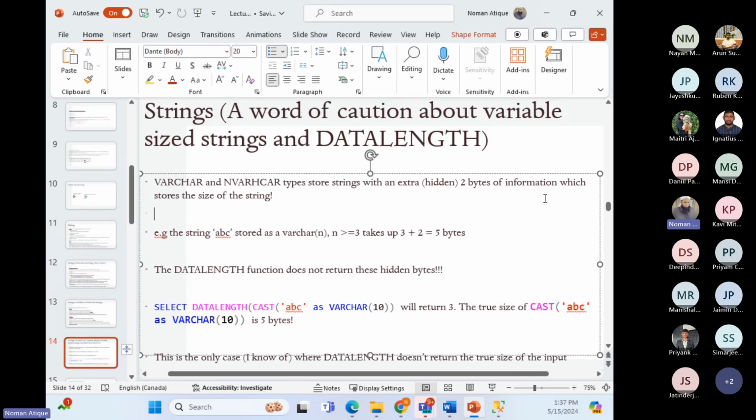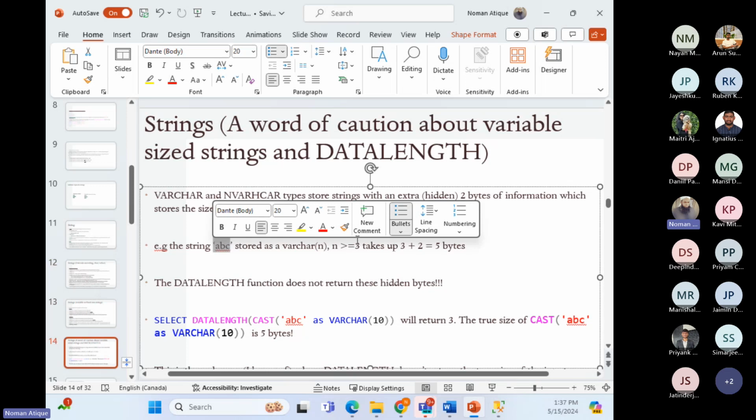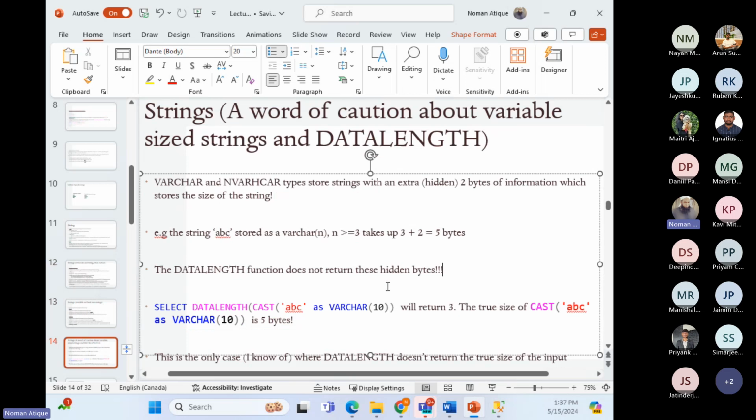Now here comes some programming as well. Strings: a word of caution about variable size strings and data length. Look at that. VARCHAR and NVARCHAR store strings with an extra hidden 2 bytes, which store the size of the string. For example, the string ABC stored as VARCHAR(n) with n greater than or equal to 3 takes up 3 plus 2, 5 bytes. What does that mean? It will take 3 bytes to store this string and 2 bytes to store the size of the string. The DATALENGTH function does not return these hidden bytes. So these are hidden bytes. Let's see what it returns.